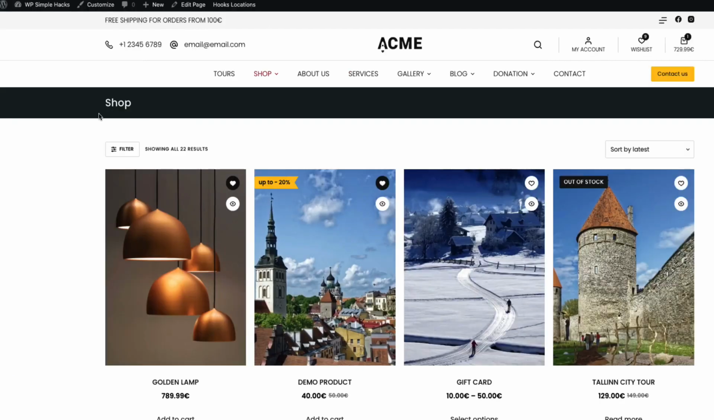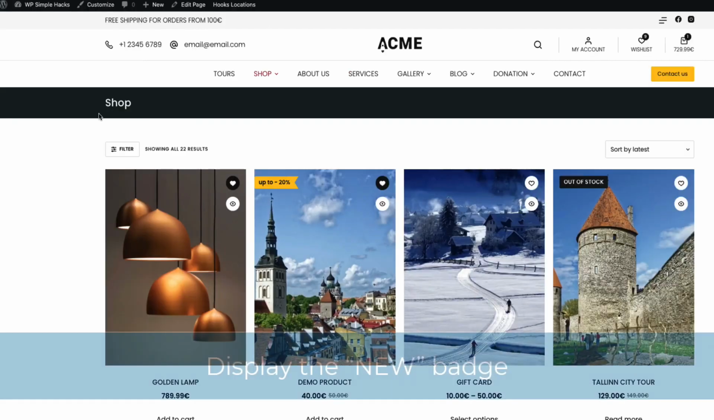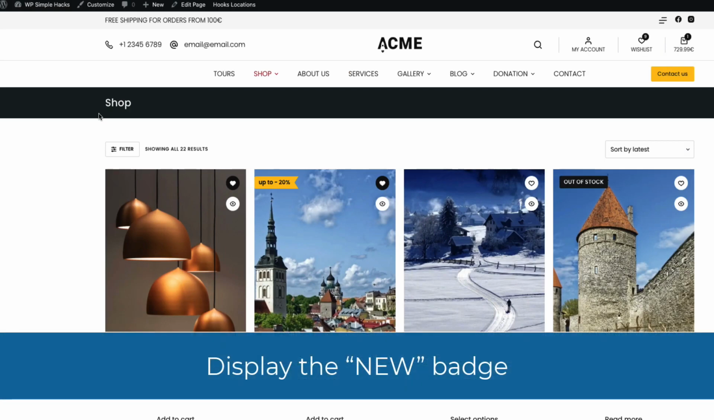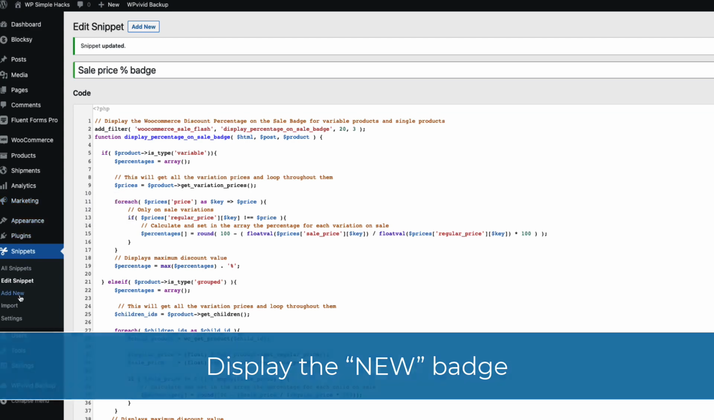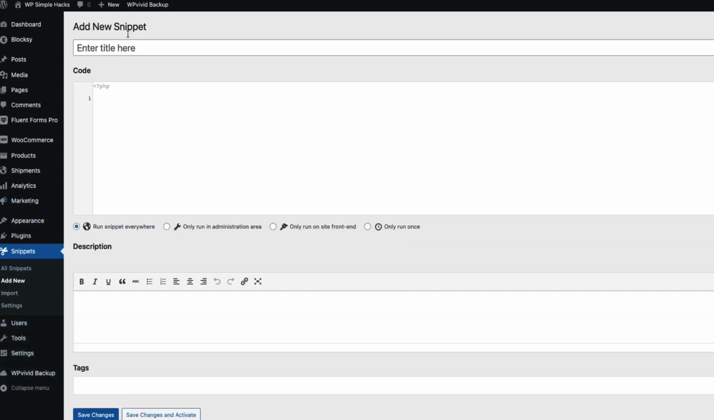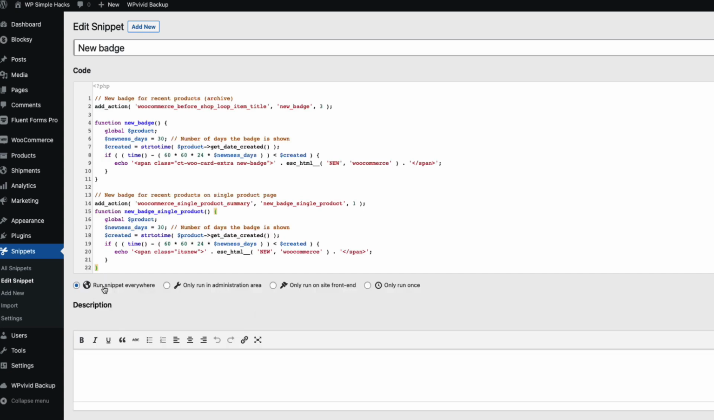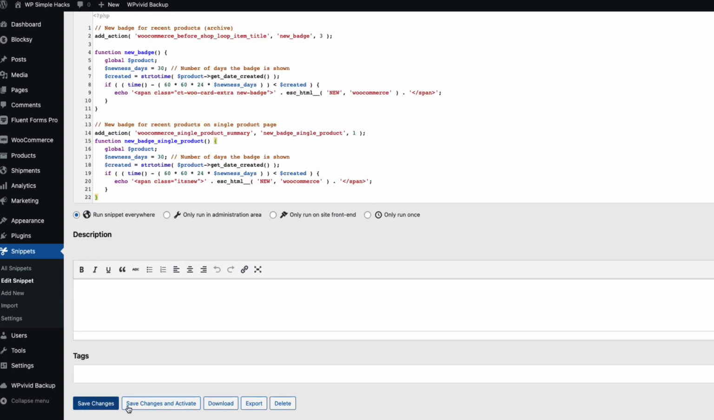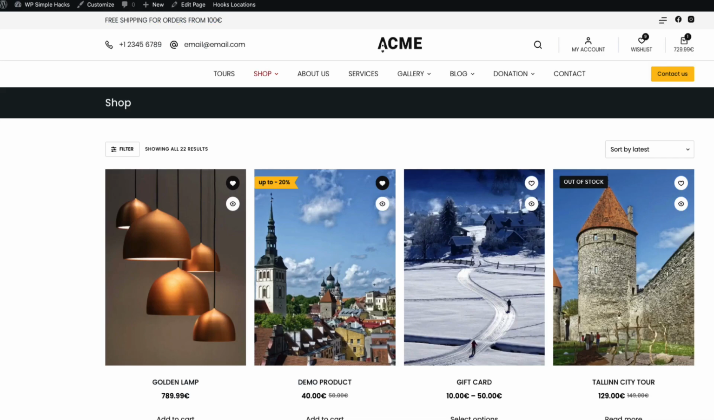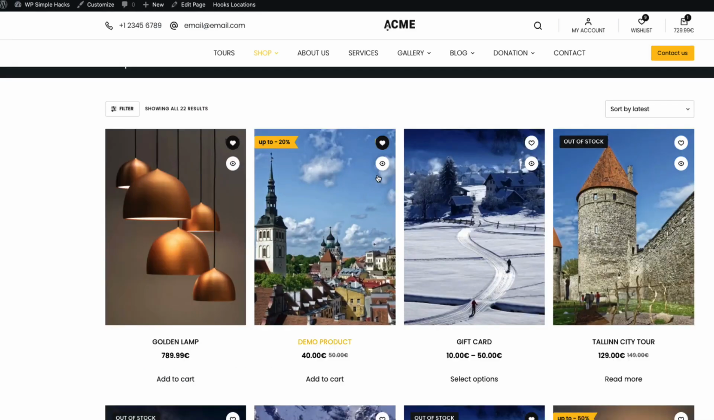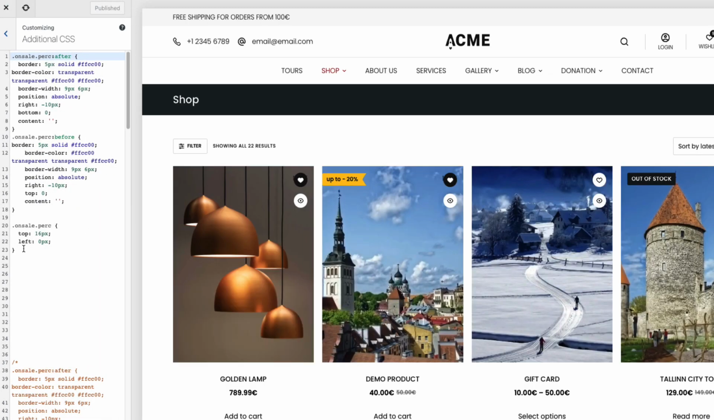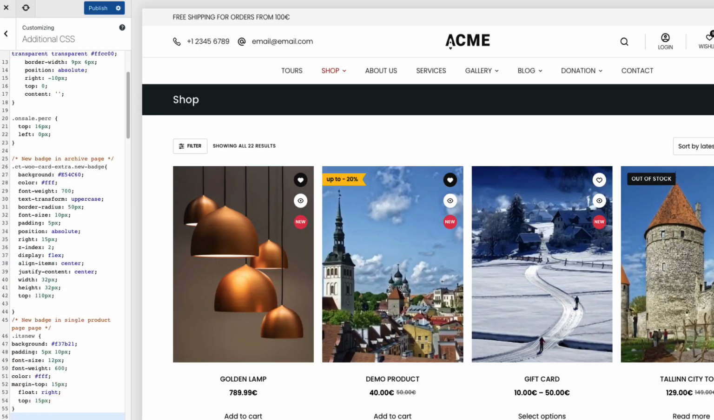And that means it's time for the second badge. This time I'm gonna add a new badge for the products that are newer than 30 days. Once again, I'm gonna go to the snippets, add new, give it the title, new badge, paste the snippet, run snippet everywhere this time, save changes and activate, refresh. But you don't see any new badge here, therefore I'm gonna go to the customizer once again, open up additional CSS, and paste this part here.